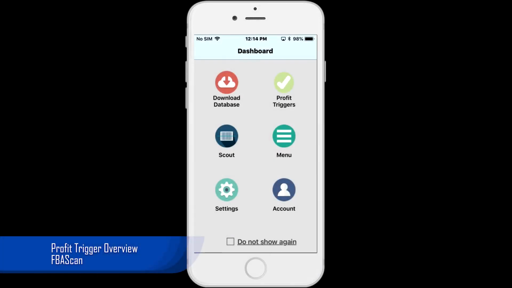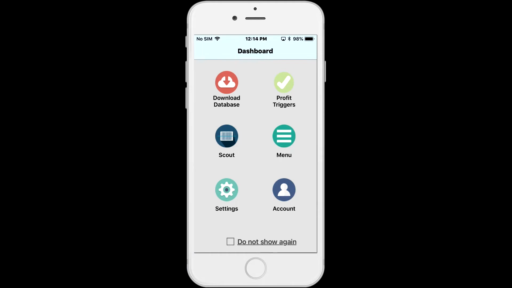In this video, we are going to briefly go over the profit triggers in FBAScan. The profit triggers are the latest triggers in this app to help the seller find whether the item is a buy or reject based on profit and other important factors such as days of sales, rank, number of offers, FBA, used, new, Amazon, and buy box price. The profit triggers will play a customized sound and display a message based on the result.